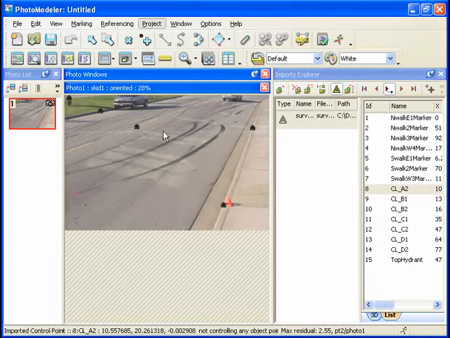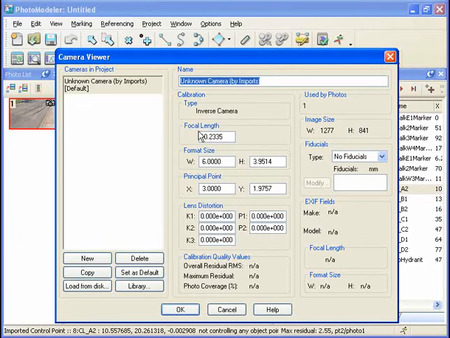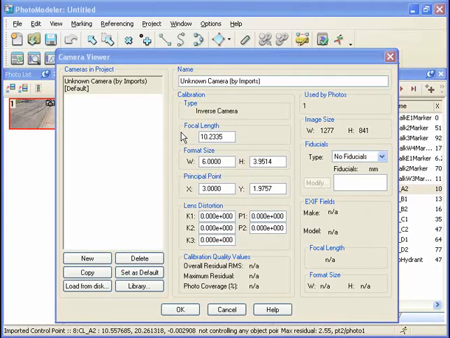Note that the solved focal length is proportional to the camera's format size values, which were fixed by the camera setup wizard. If the initial format size values had been different, the solved focal length would have been different also. One needs to be aware that the solved focal length is not an absolute value and does not necessarily reflect the actual focal length of the camera that took the photo.